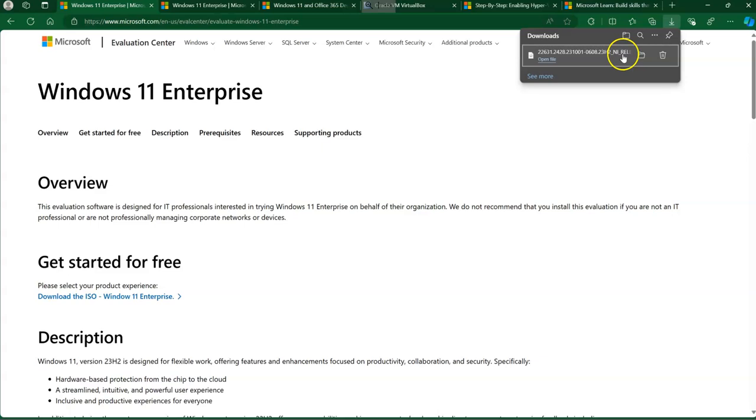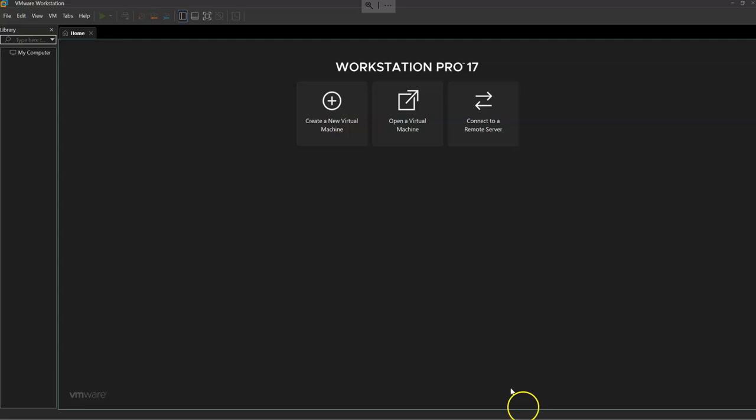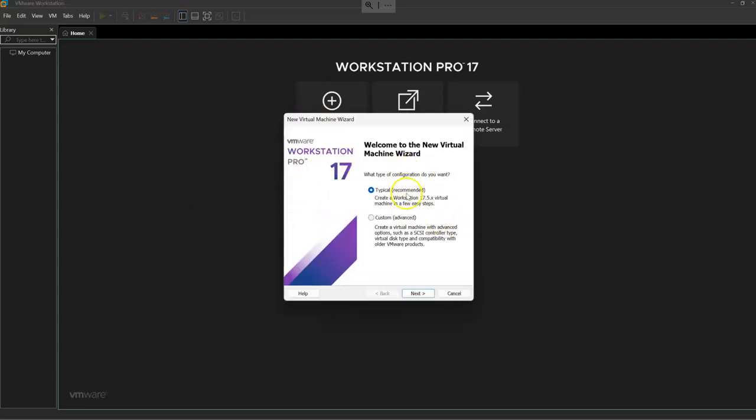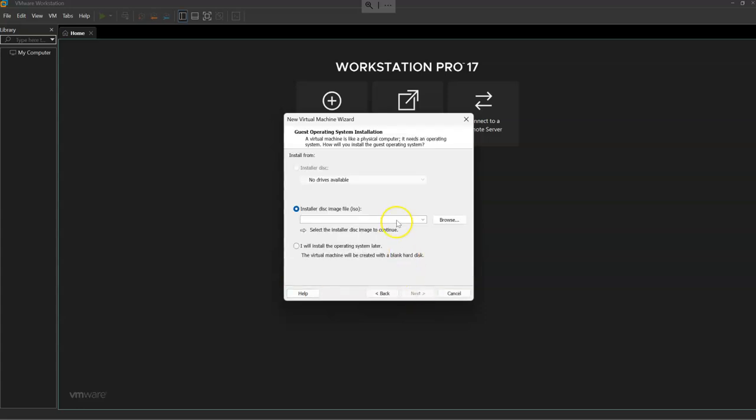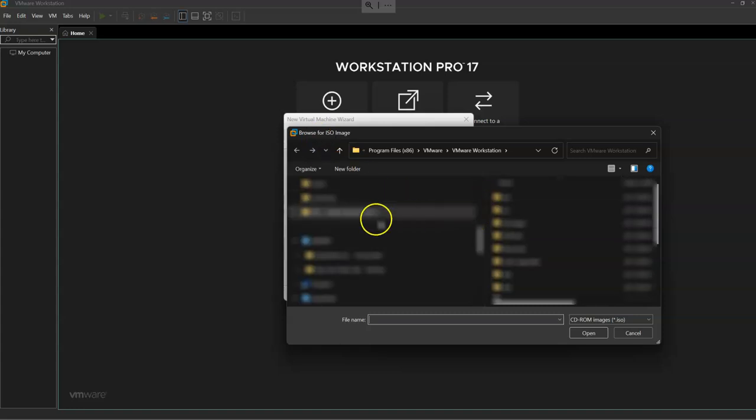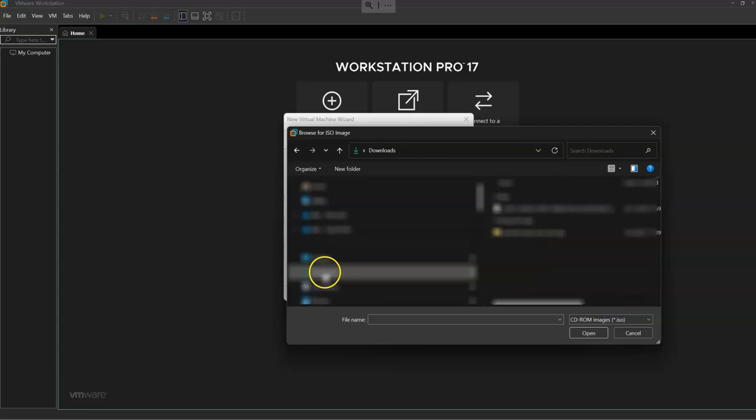All right, so now we've got our downloaded ISO. Let's go to our VMware Workstation and create our first virtual machine. Here there are lots of different options. I'm just going to choose the typical. This is where I go through and find that particular virtual machine, and I put in that particular ISO.